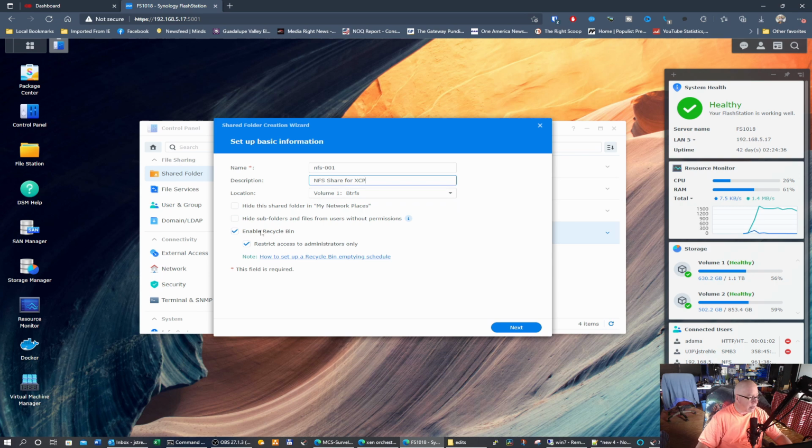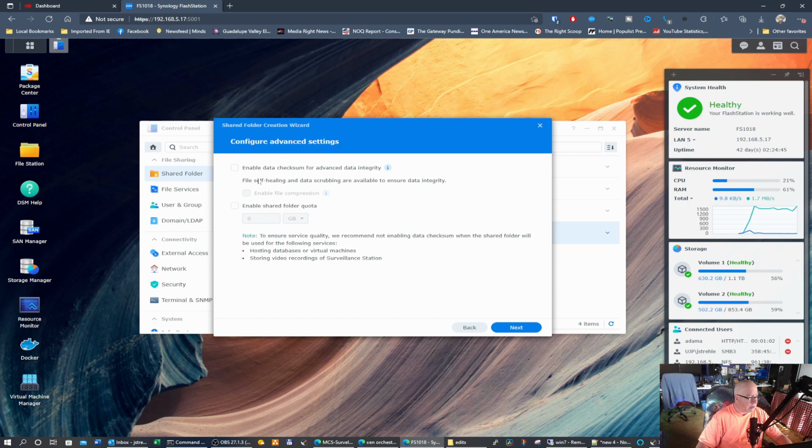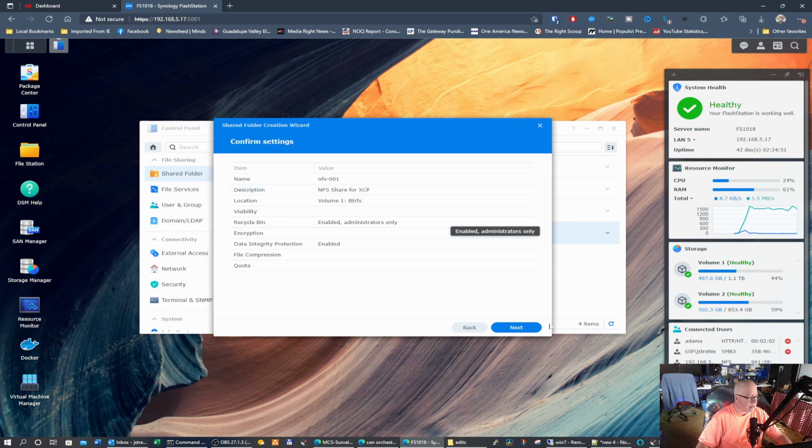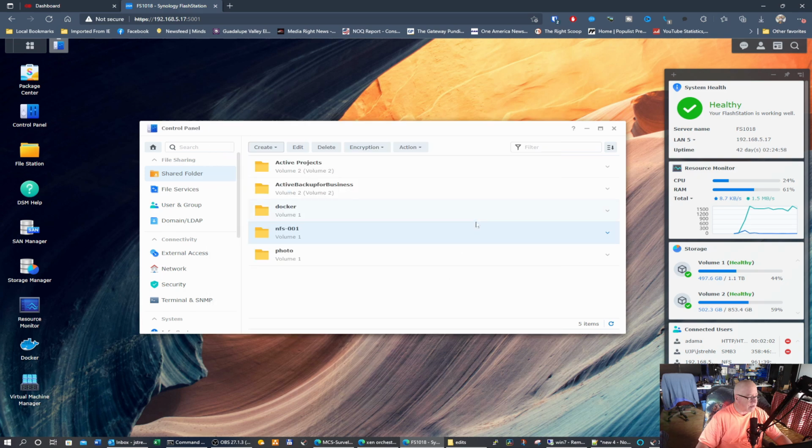I'm going to go ahead and enable the recycle bin. It's going to be in volume 1, Btrfs. Next, we're not going to encrypt it. We'll enable the data checksum just to be safe, and we'll do next. And we'll accept those defaults.